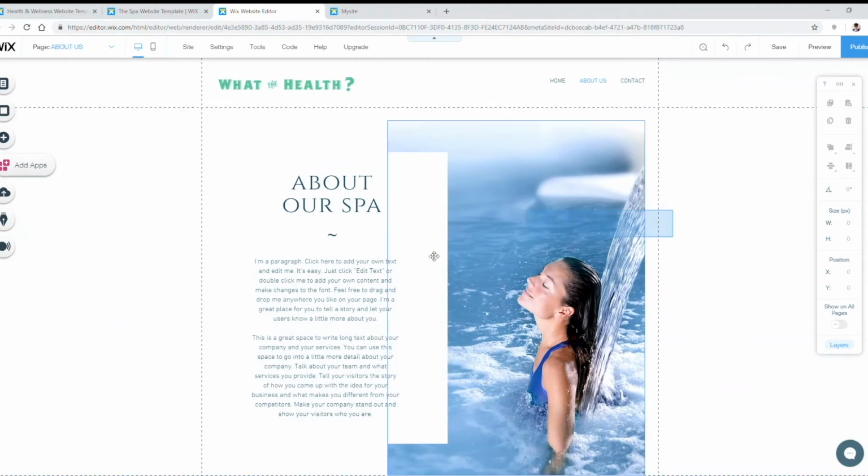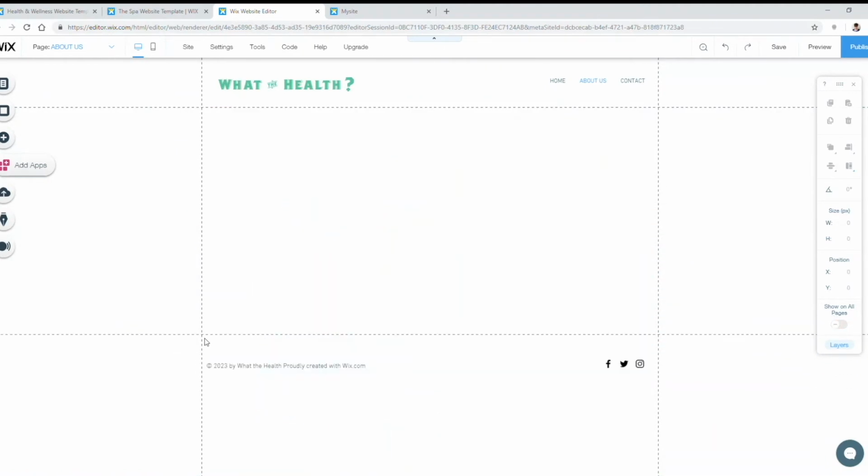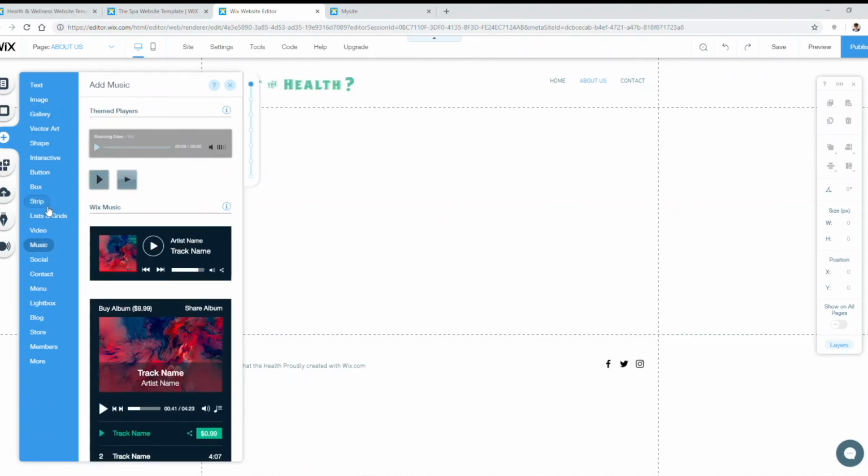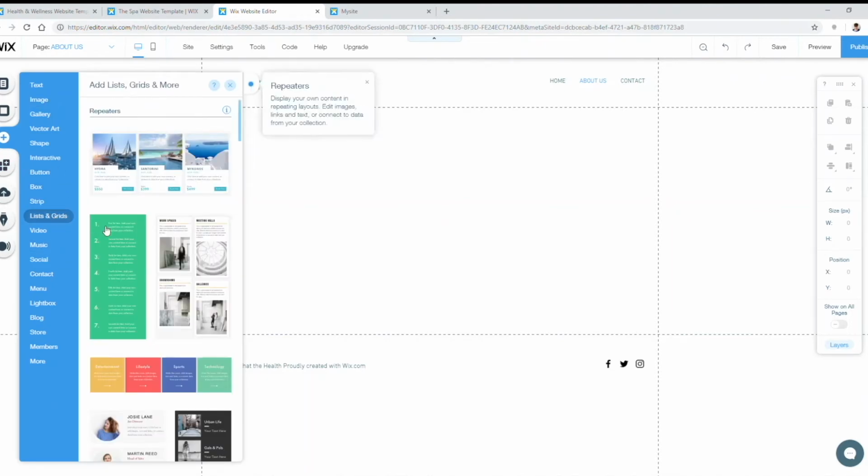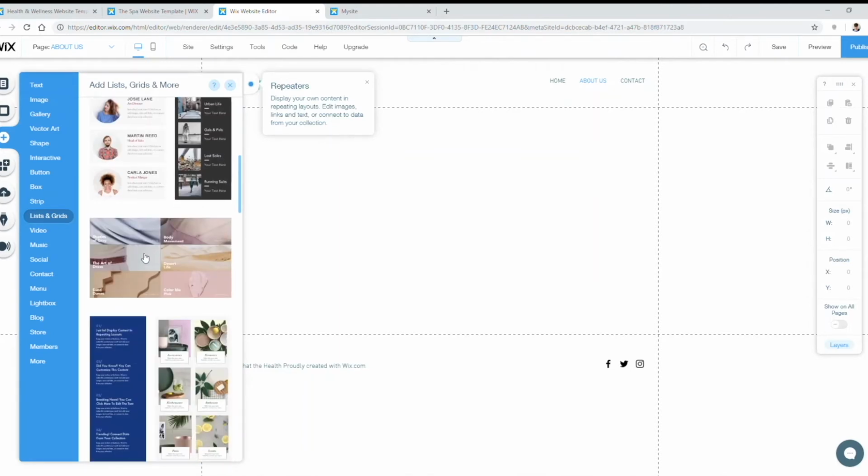So once more, I don't really care for this layout at all, so we're just going to delete that entirely. And instead, we'll add some different content chunks. So again, in our case, we're going to go over to the list and grids and add in the different elements that we want.